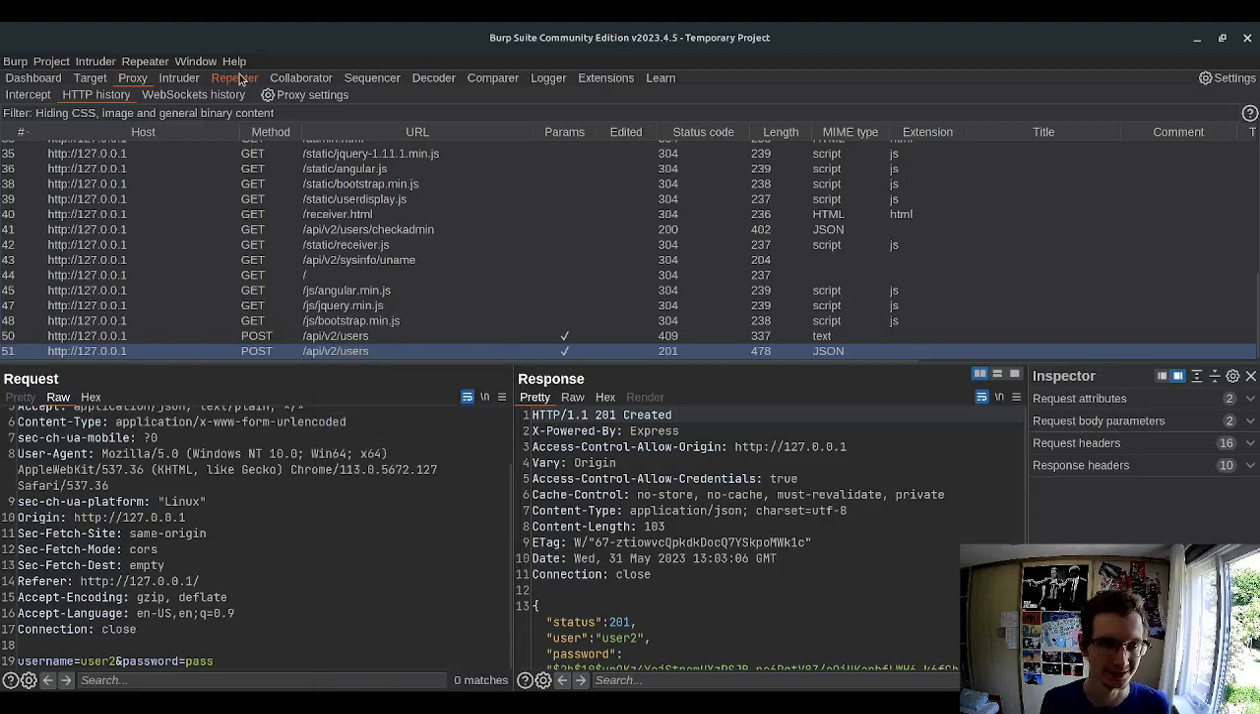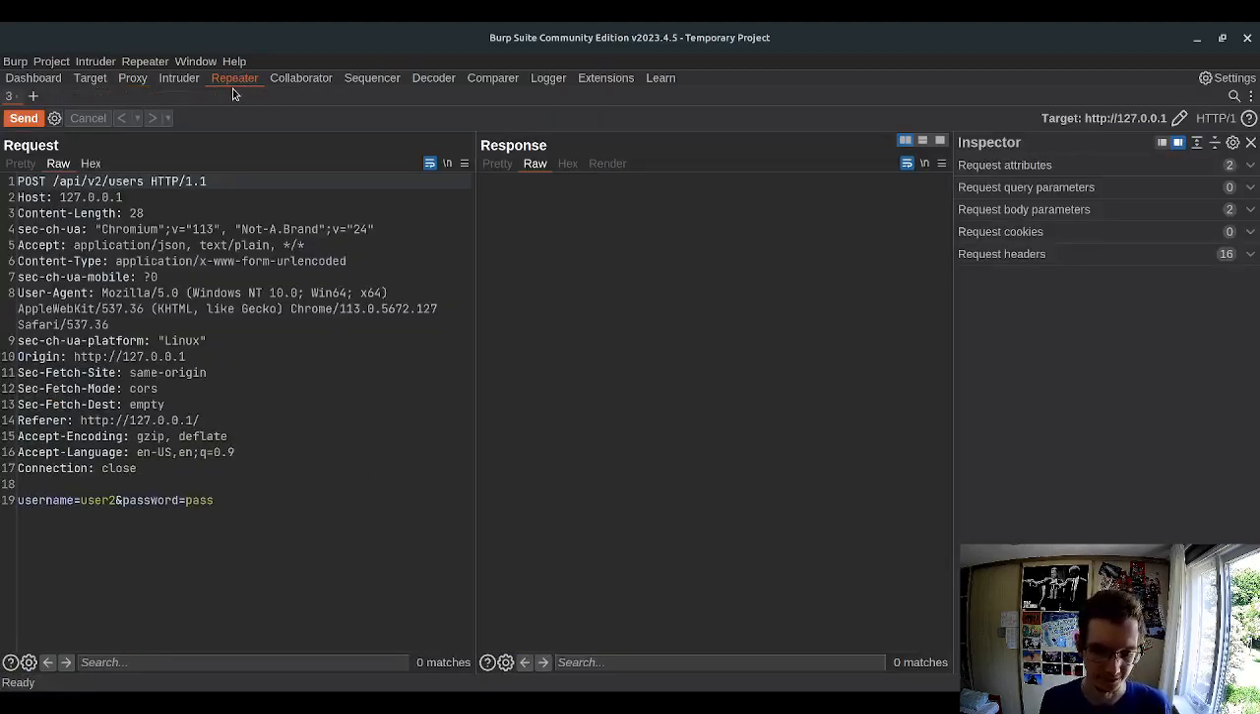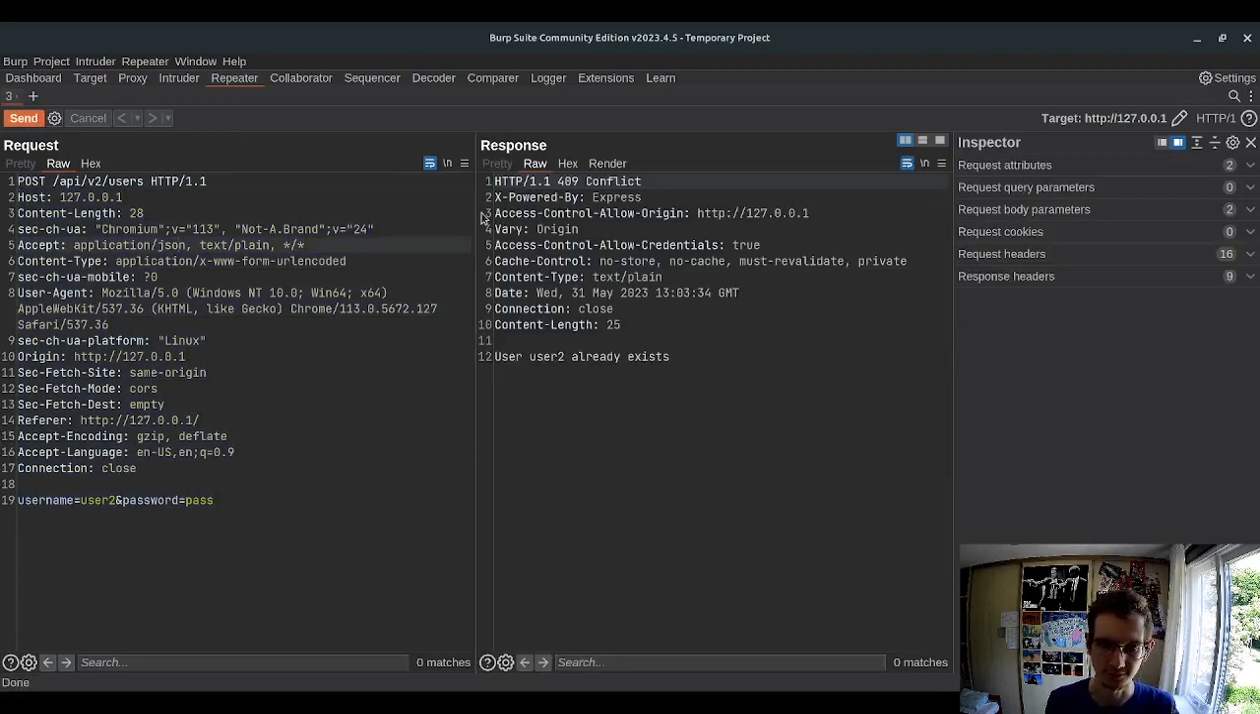And Repeater is the most fun thing in Burp Suite. It allows you to modify a request, send your modified requests to the backend, and see the raw responses. So here we can see that this user already exists. Of course, we just created it a minute ago.